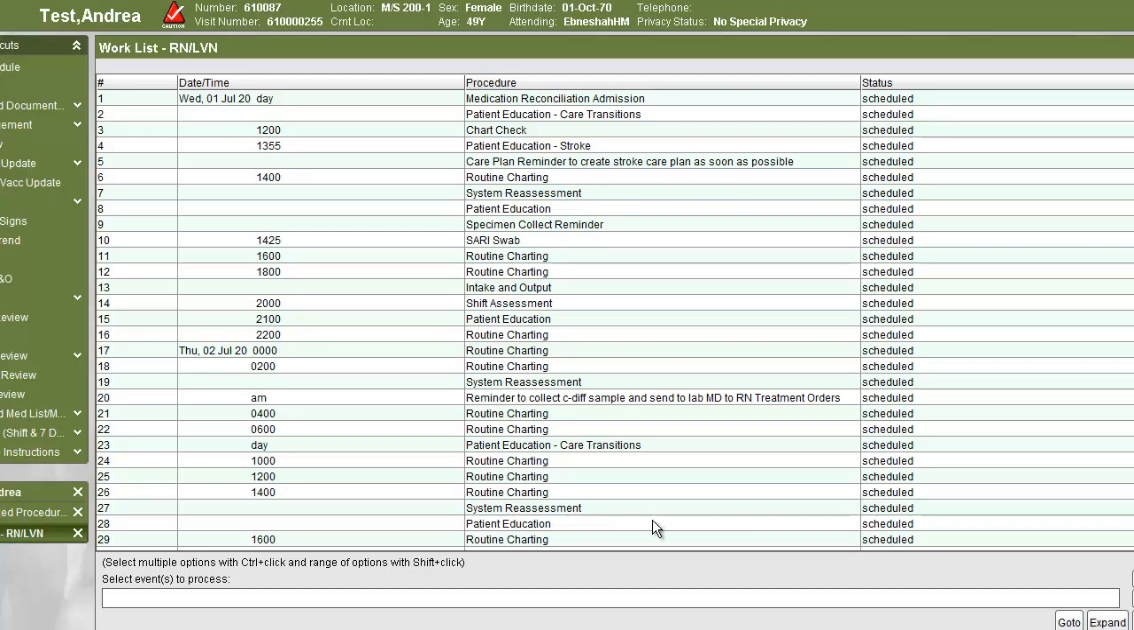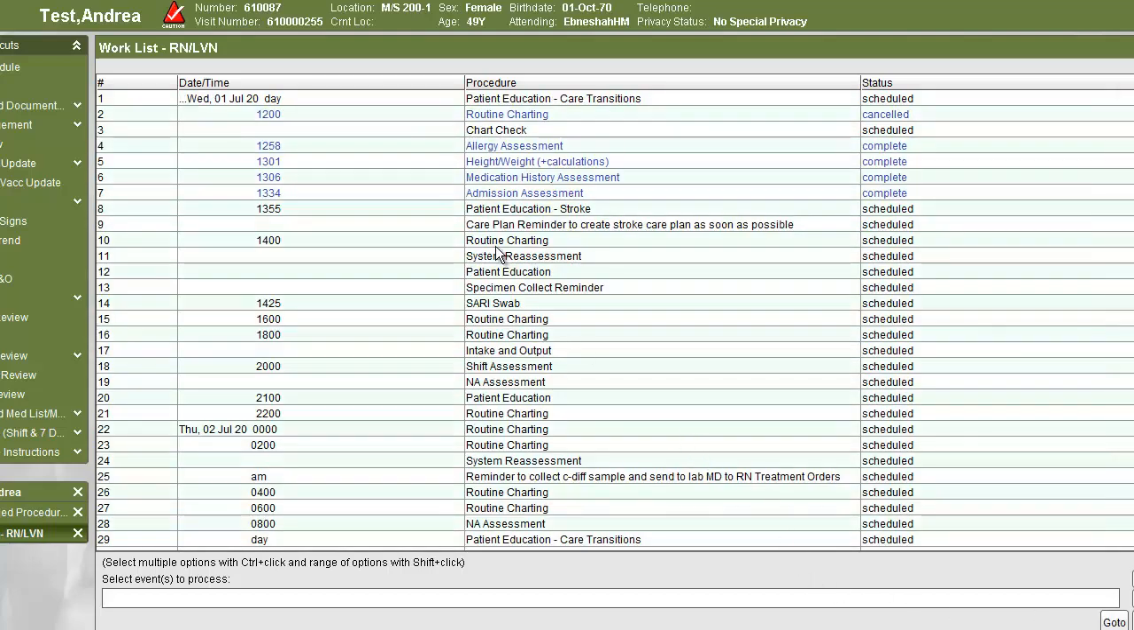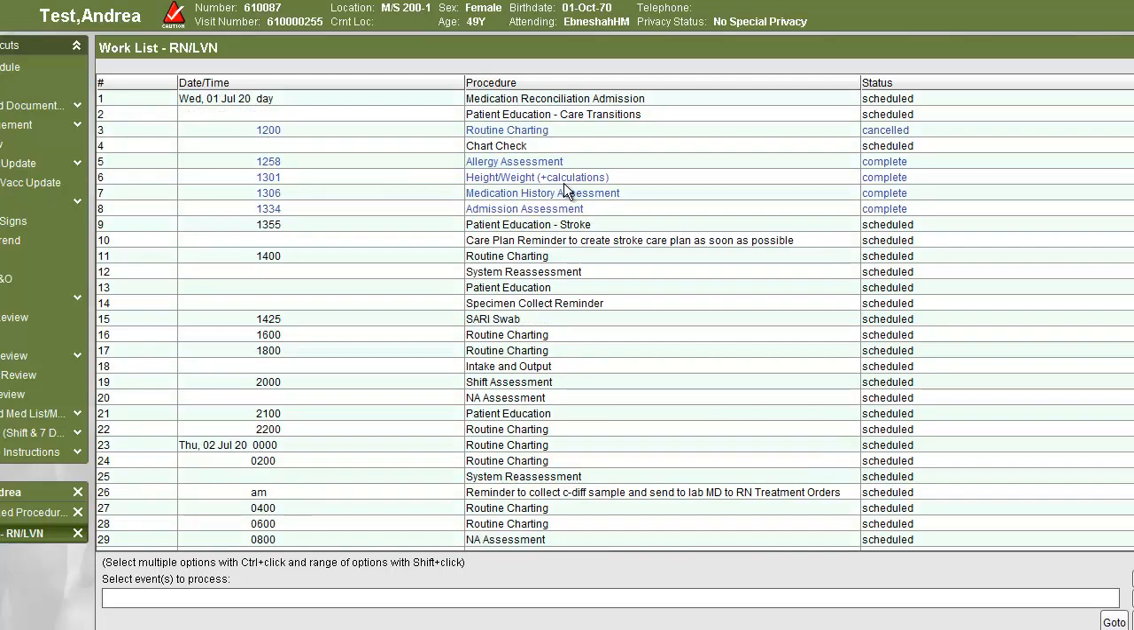If you make a mistake and you need to correct any documentation that you might have entered, you can click on the expand button within the work list. It's in the bottom right hand corner, and it will display all of the completed documentation, including the items that were canceled. So here you can see that we completed these 4 items: the allergy, the height, weight, the home meds, and the admission assessment.